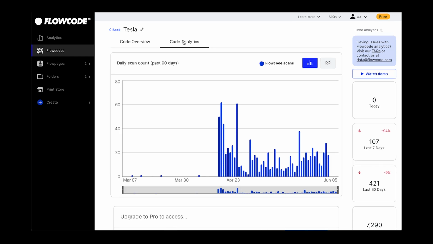That covers the code management page. Now you have the skills to track, edit, download, and print your code.